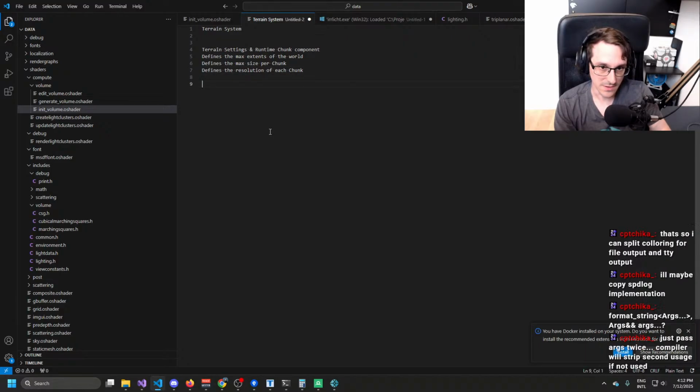But then we need another thing here, which is for the runtime. We need to define the basically the bounds or like the extents of visible chunks.